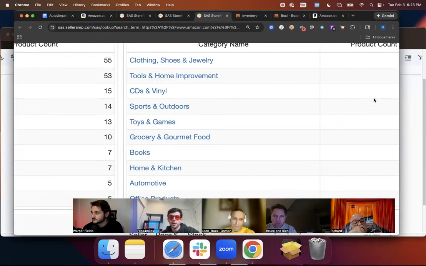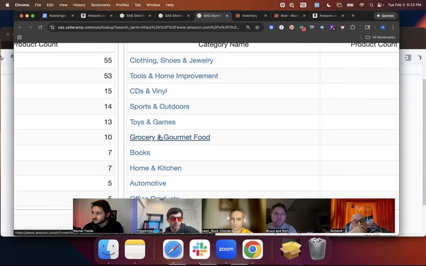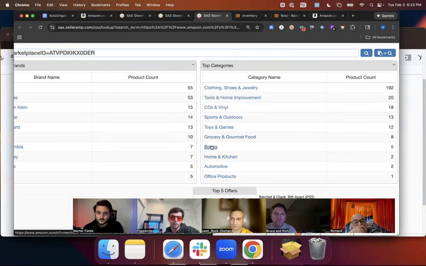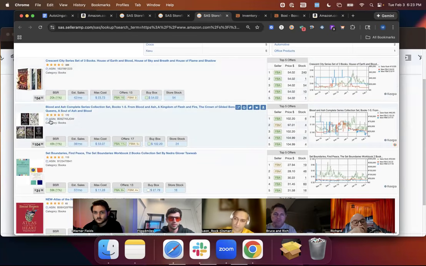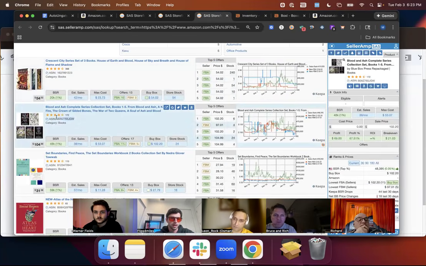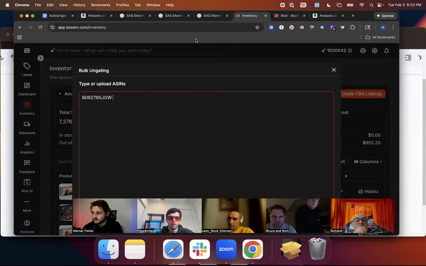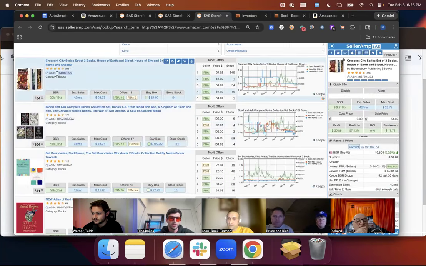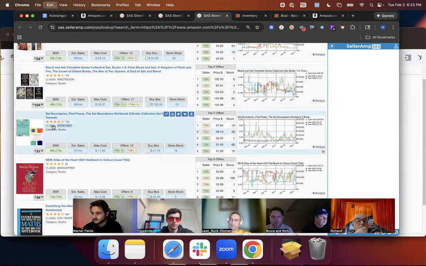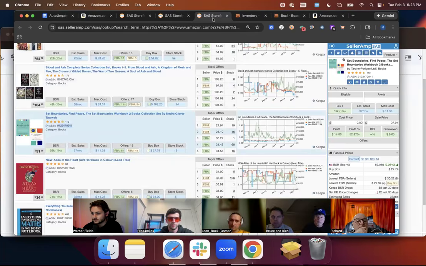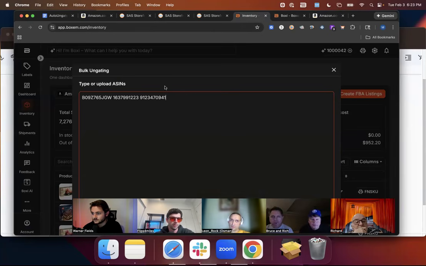But we can go into stuff like tools and home improvement, CDs and vinyls, grocery and gourmet, especially once you ungate the grocery category, books, and we can see, okay, let's take a look and see if any of these bad boys auto ungate. So let's copy and paste a couple of these into the bulk ungate checker, maybe 5 ASINs at a time here, right? And we can just copy and paste these bad boys over here, and see if any of these auto ungate. And then we'll just go ahead and look up the ones that do.